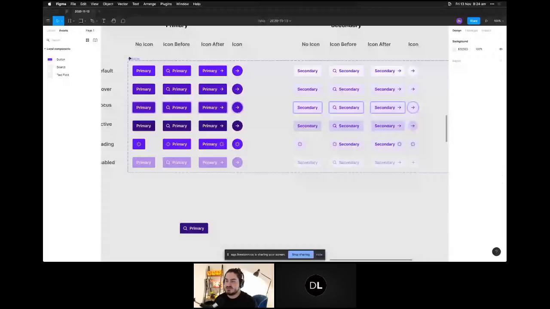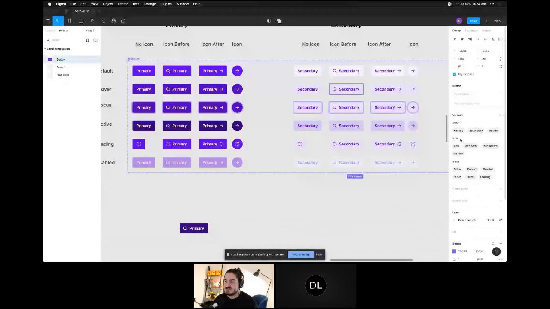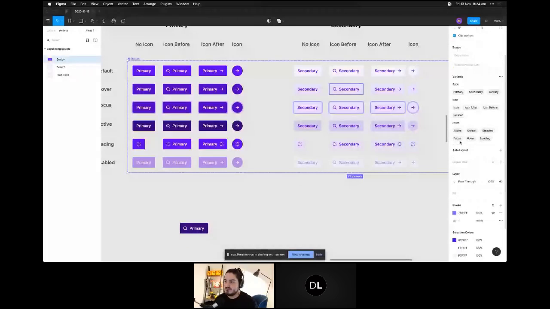So again, going back to the variant set, we can change this to default first, hover second, then focus, then active, then loading, and then disabled. And then we can just leave the icons there. You can change that to whatever, of course. You can say icon, no icon.